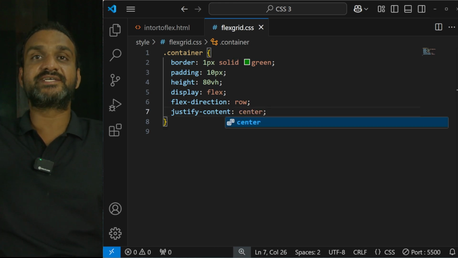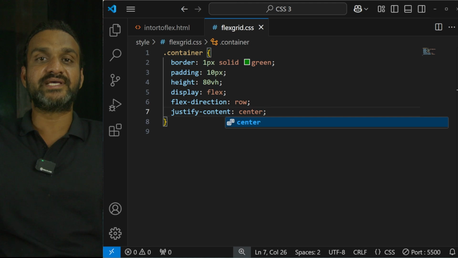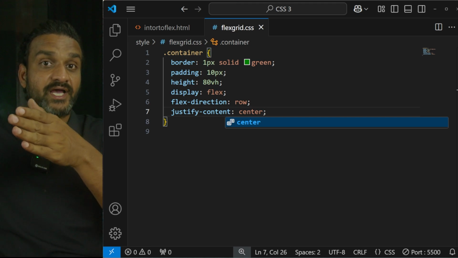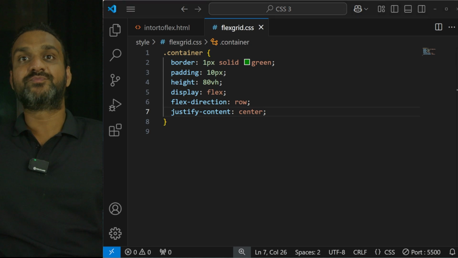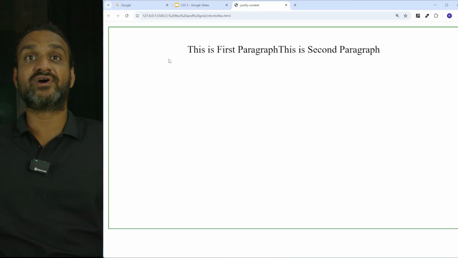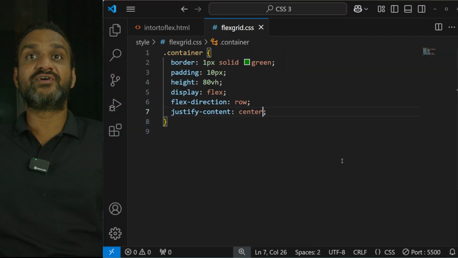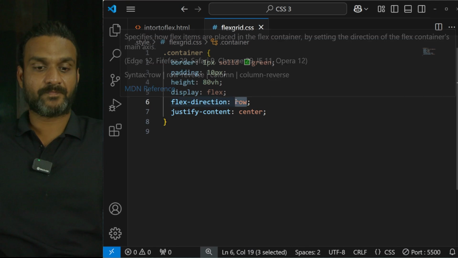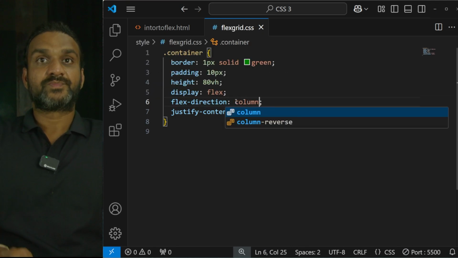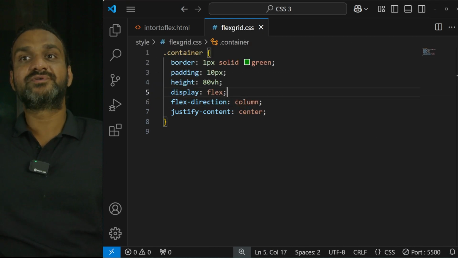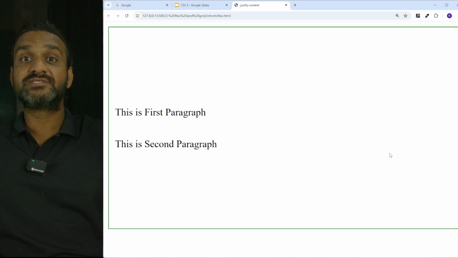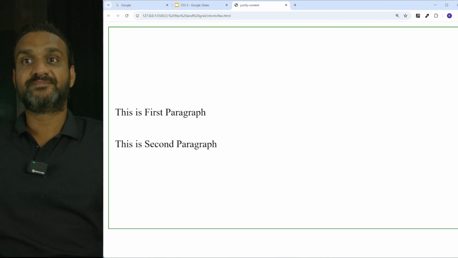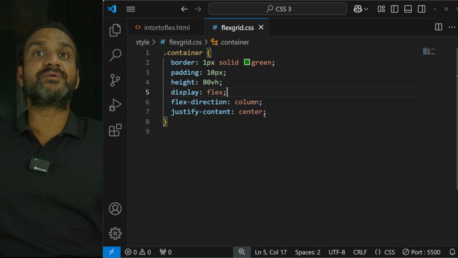Now if the flex direction is row and justify content is center, it will be in the center of the horizontal axis. So let's see the output. So this is the center for horizontal axis. Now if I change it to column, so the same thing. So to the center of the vertical axis, because main axis. So let's go on to the other properties.